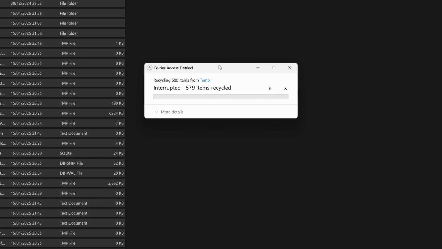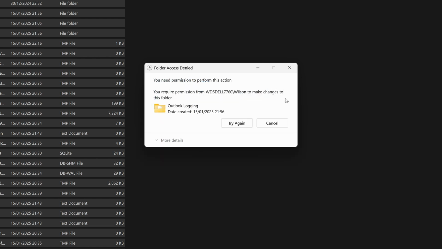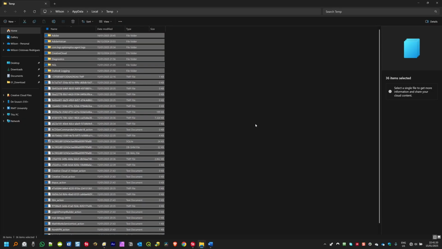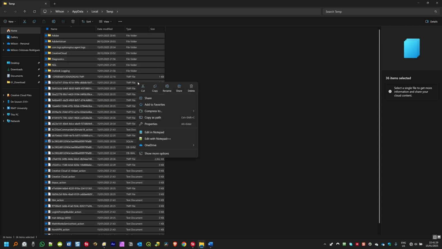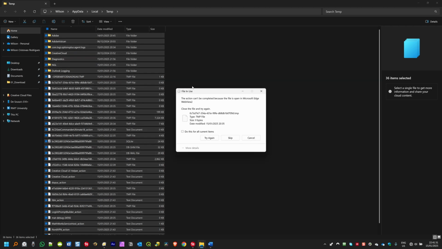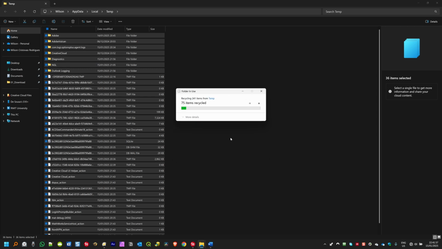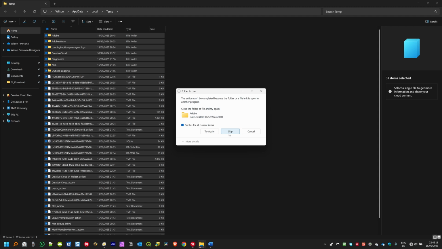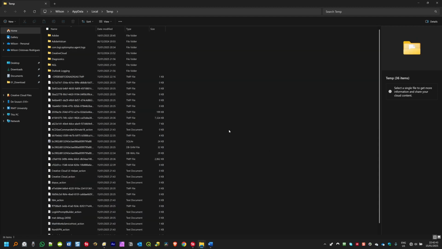Right here, it says process interrupted. What we can do is pause and then cancel, and then repeat the process again. Everything is selected here. What we can do again is move the cursor over one of these files, then right-click, click delete again to try again. It says files in use, tick here, skip. Done. All the files we could delete, we have deleted.